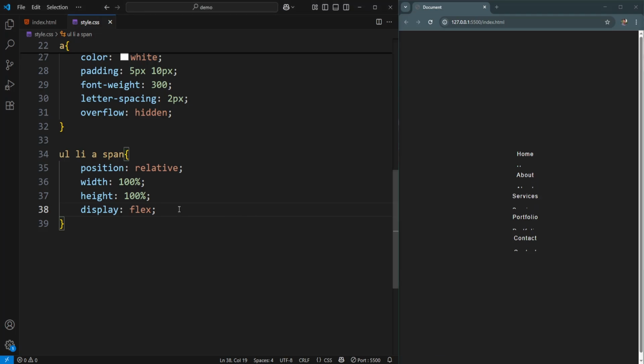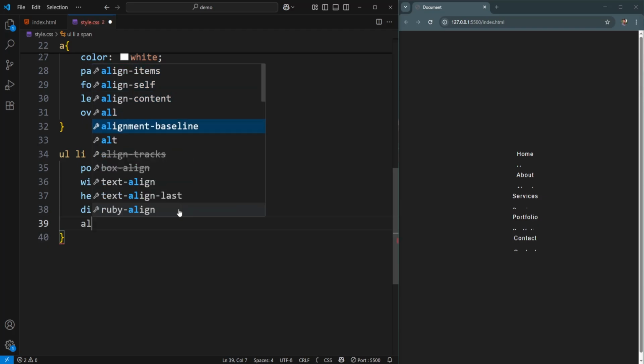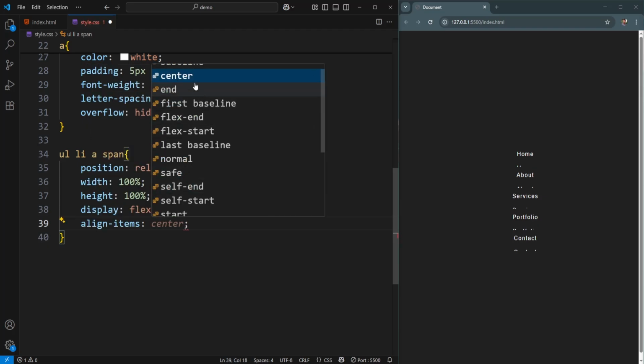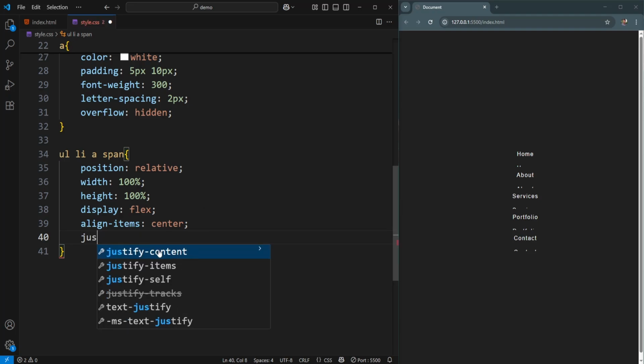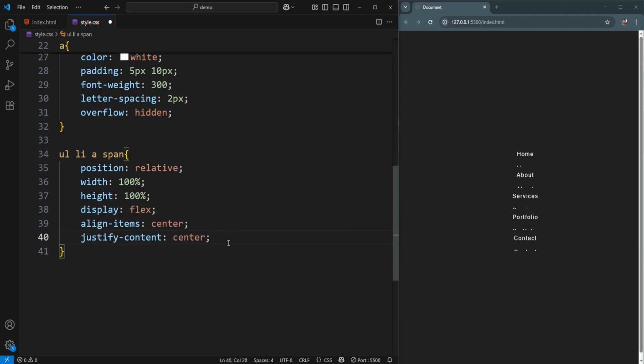Next, I'm going to add align items center, and justify content also center. So it's going to horizontally and vertically center this element. And I'm going to save this file. After saving this file, as you can see, it hides the text. Now the second span shifted below the first one.